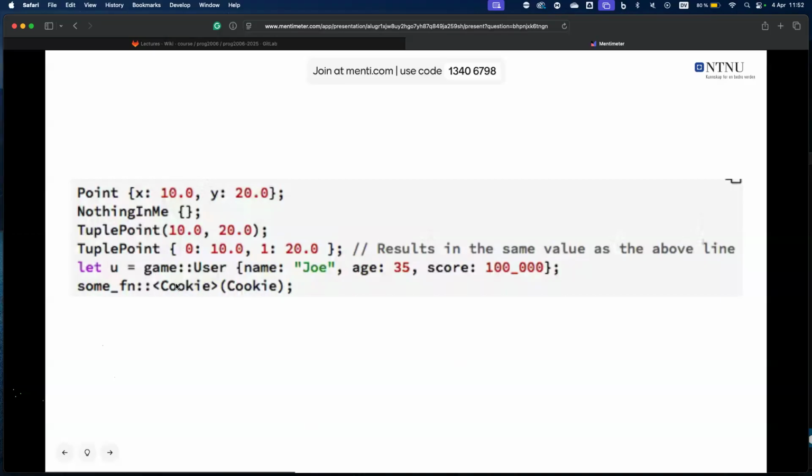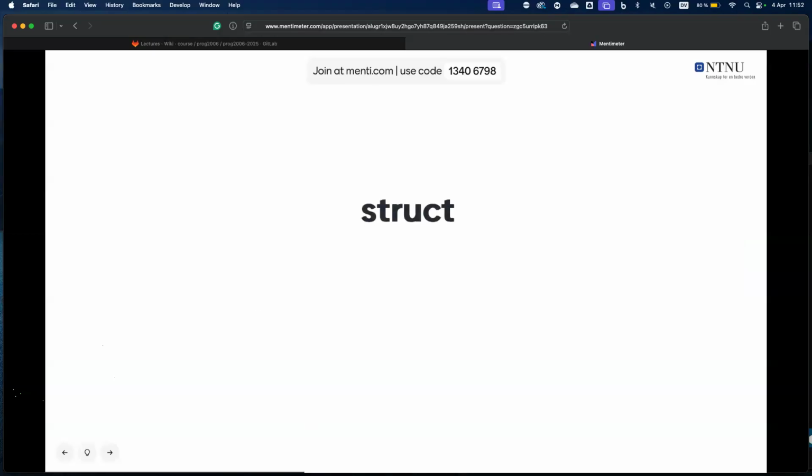Yeah, I don't know why this one is here. This one is not related to structs.